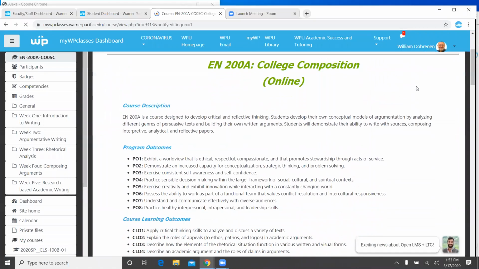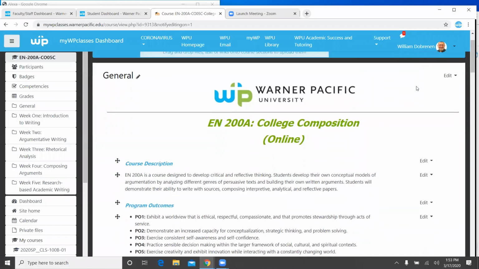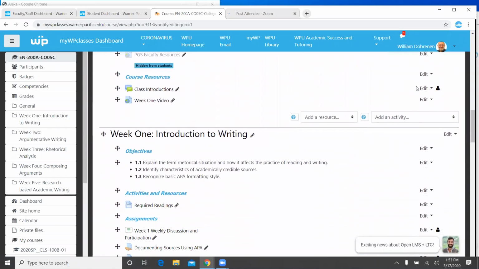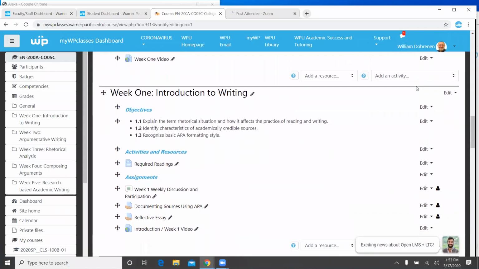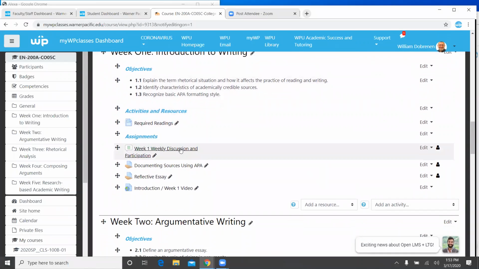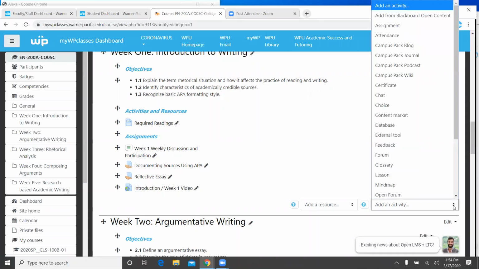Can you go back and show how to get into the discussion? Yeah, I'm going to walk you through how to get into the discussion. Week 1, weekly discussion and participation. All you have to do is click right here to get into it. But you're going to set it up. To set it up, you're going to add an activity. On mine I have topic 1, and then I just have resources and assignments, and then add an activity or resource. You can open all these up.